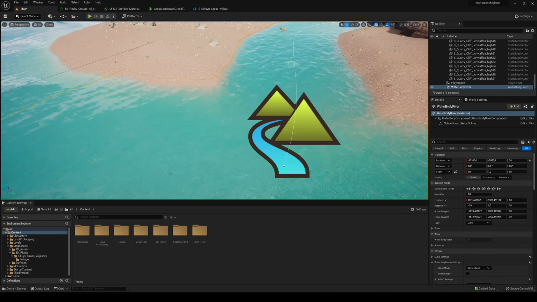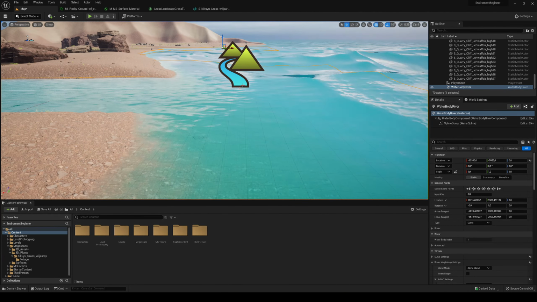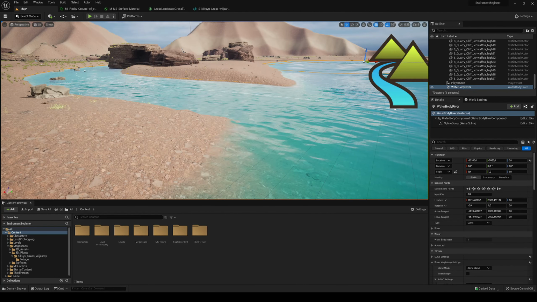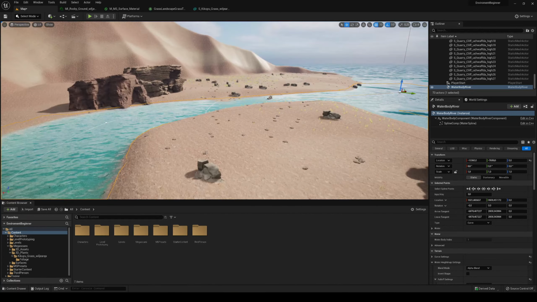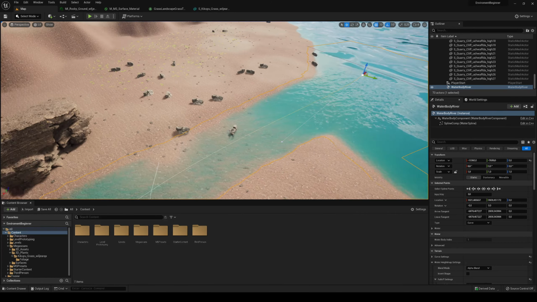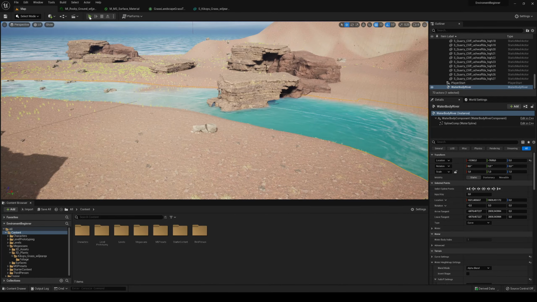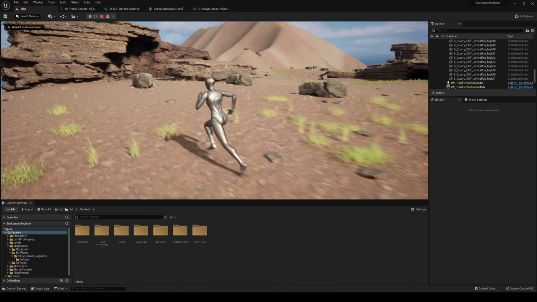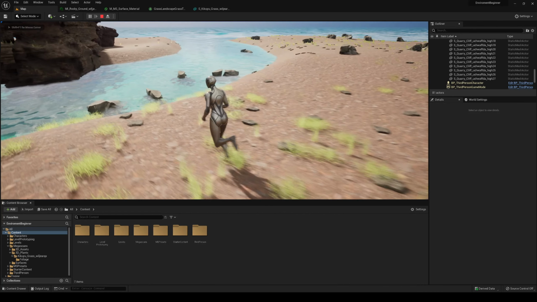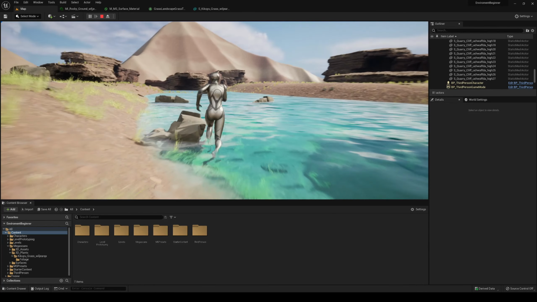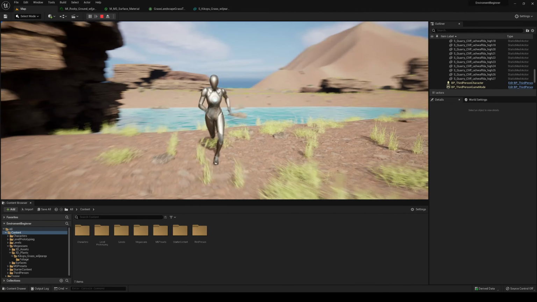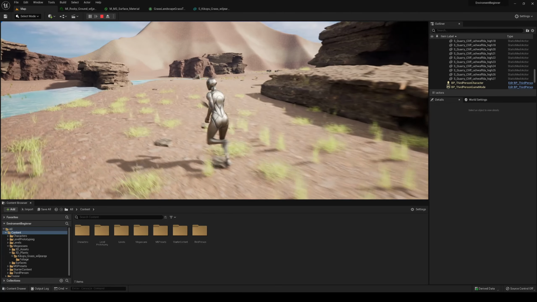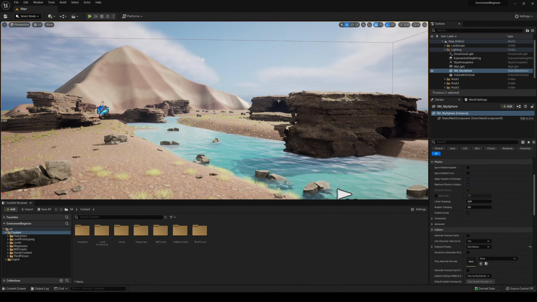You can see how everything actually merges, and there's a seamless transition between the river and the ocean, and that is so cool. So yeah, you can build rivers very easily. Also you can build lakes, but yeah, you can see how it looks absolutely astonishing. Really cool.